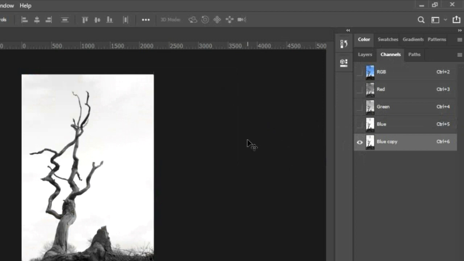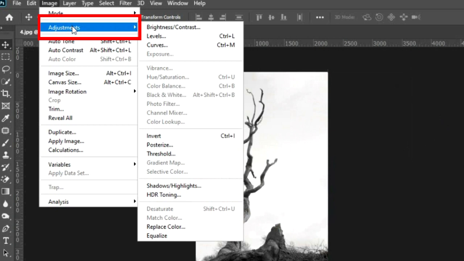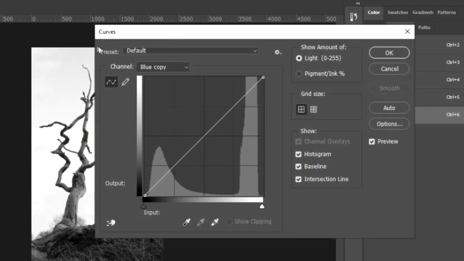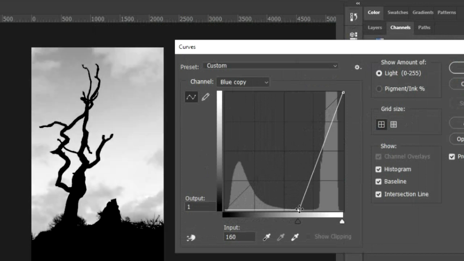And next, click on image, and click adjustment. And after, click cast. Next, Photoshop will show you a small dialog box. You need to adjust the object's layers to black and white color. You can set it like my example here.